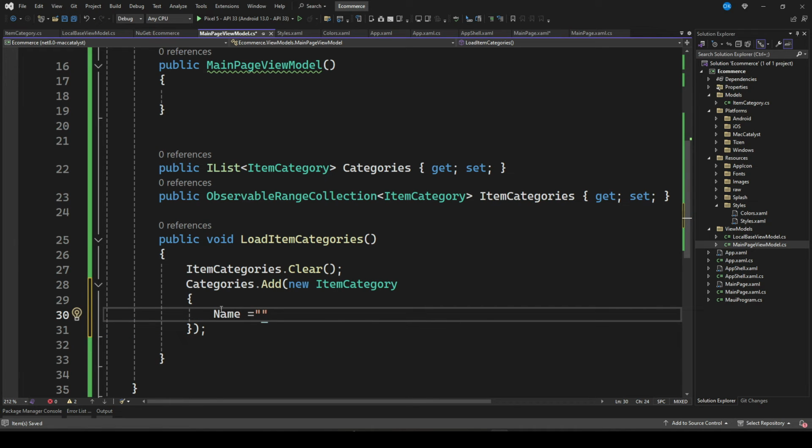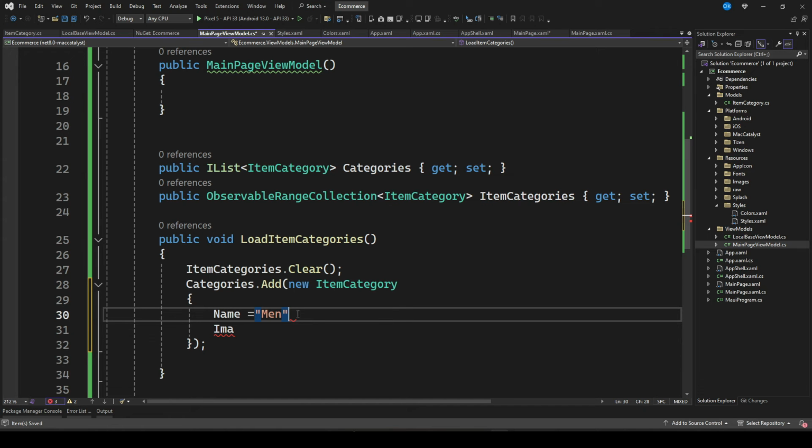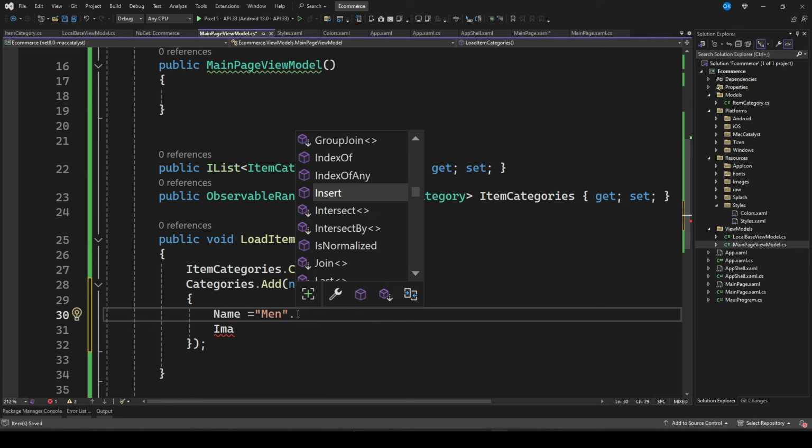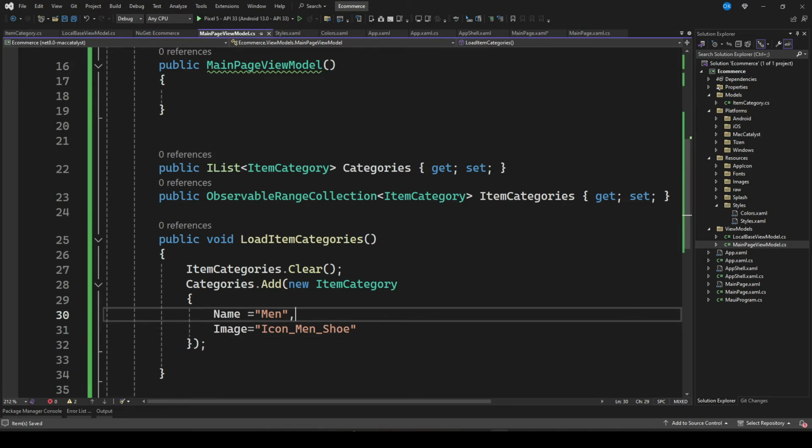These are some of the categories of our items. So you can group them as men. Then you can have our image. So we need a comma here. Then you can have image, equals to. So we need the image of the item. We can actually have the icons. So you can say men's shoe. So these are some of the images that we need.